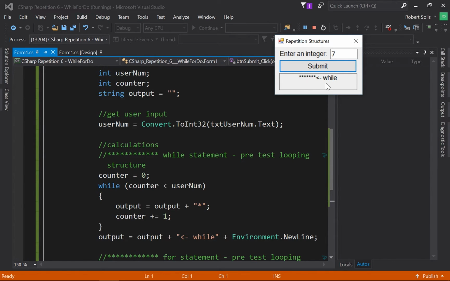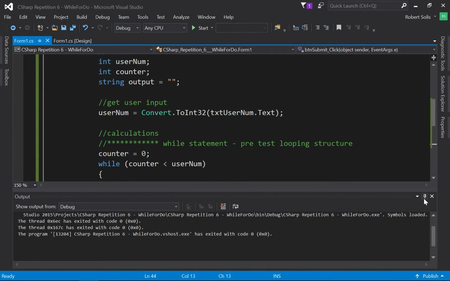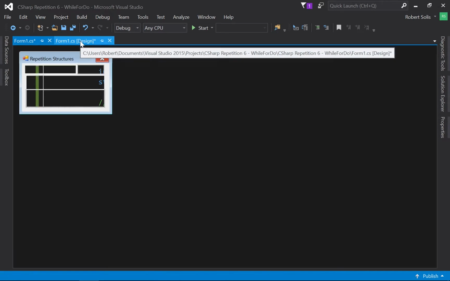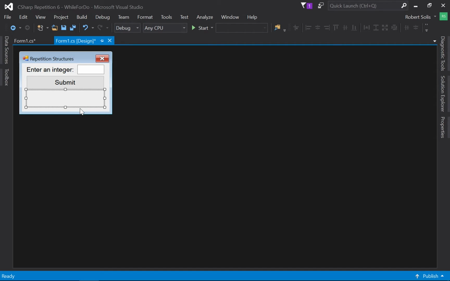I tell you what I don't like. I don't like this font, first of all, and I don't like that there's not a space right there. So let me go ahead and close this. And I'm going to change some things around. First of all, let me just put a space right there. Second, I'm going to go back over here to the design form, and it looks like I'm going to have to make that label a little bit taller because I want to be able to fit 3 loops in there. One for the while, one for the for, one for the do.